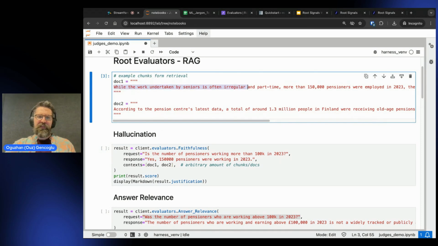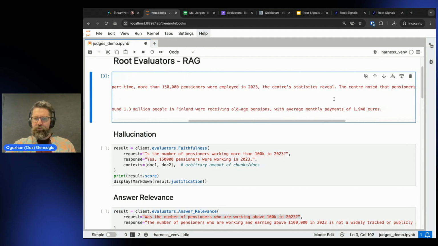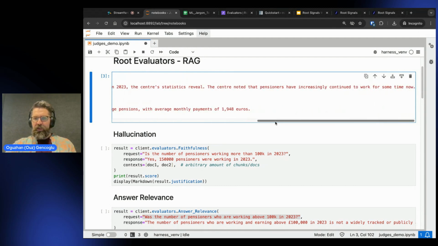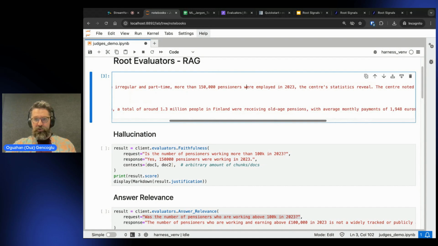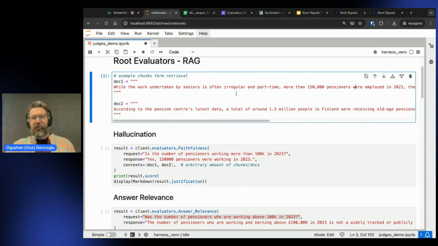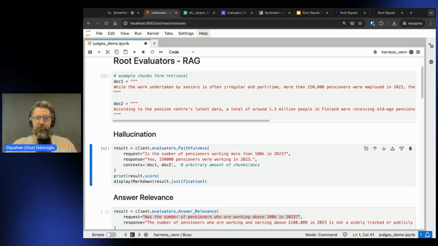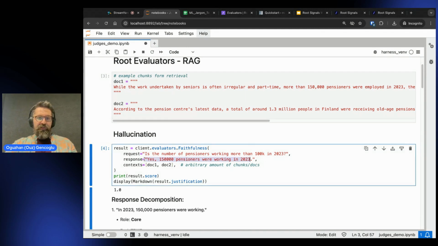But the topic here is pensions and pensioners. It's like a slightly factual kind of use case, statistics about pensioners in Finland actually, and average payments. How many are these people? How many of them still actually working, and things of that sort. And if let's say a user asks, is the number of pensioners working more than 100K in 2023? And the response is, we have a response.